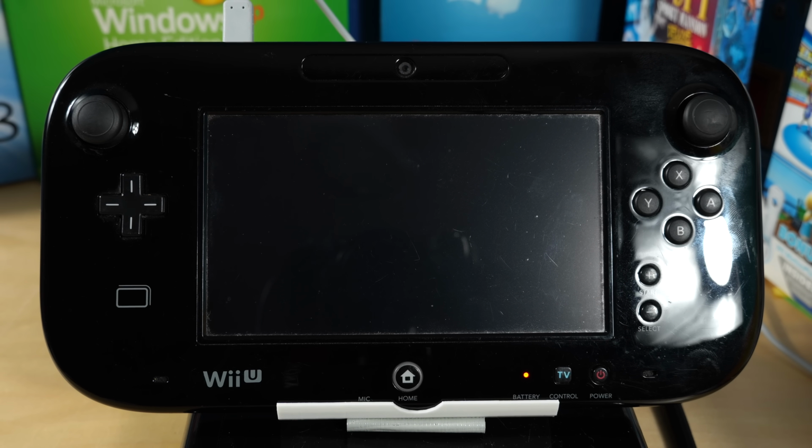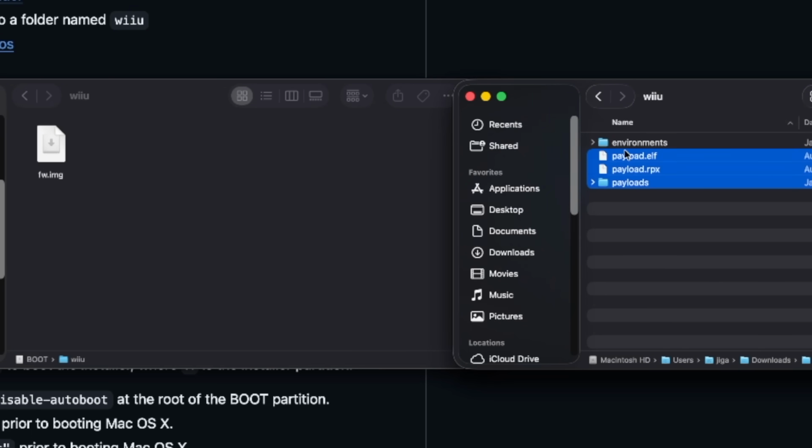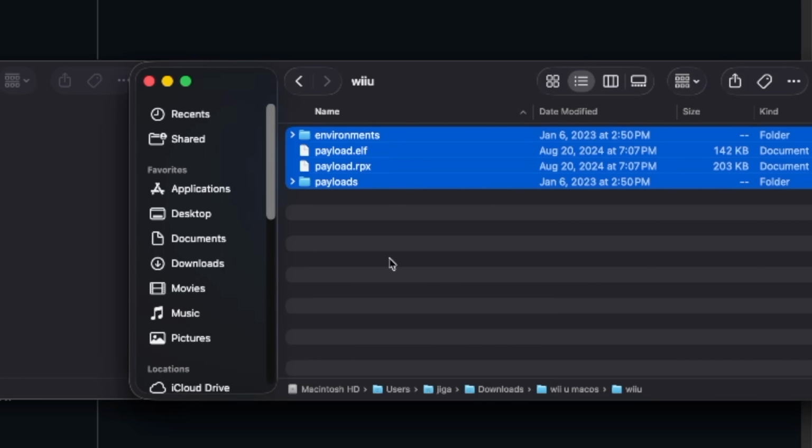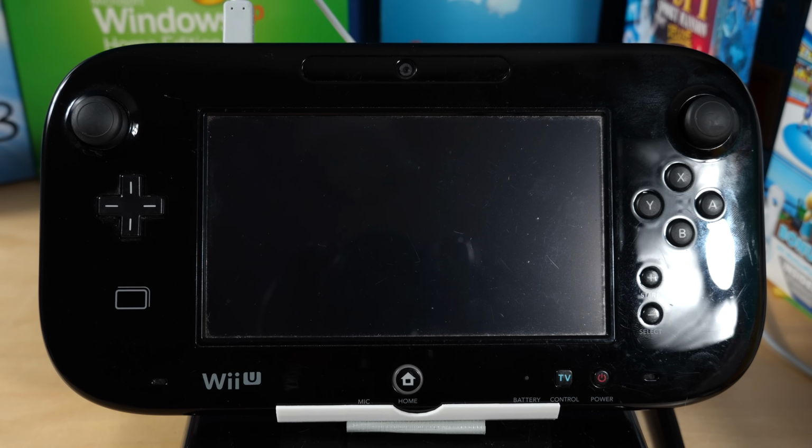Okay, let me put the regular SD card from the Wii U into my Mac and see if there's anything I should grab from it. Because I think there's a certain folder that has to do with Aroma that I have to grab. Alright, I'm taking some files from this and putting them on here. These are files that I pulled off of the original Wii U SD card. Okay, so now it should be booting Aroma again.